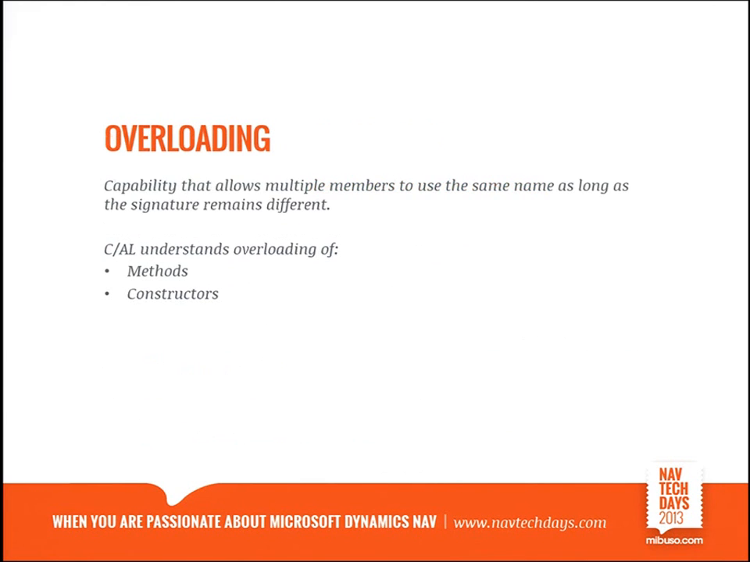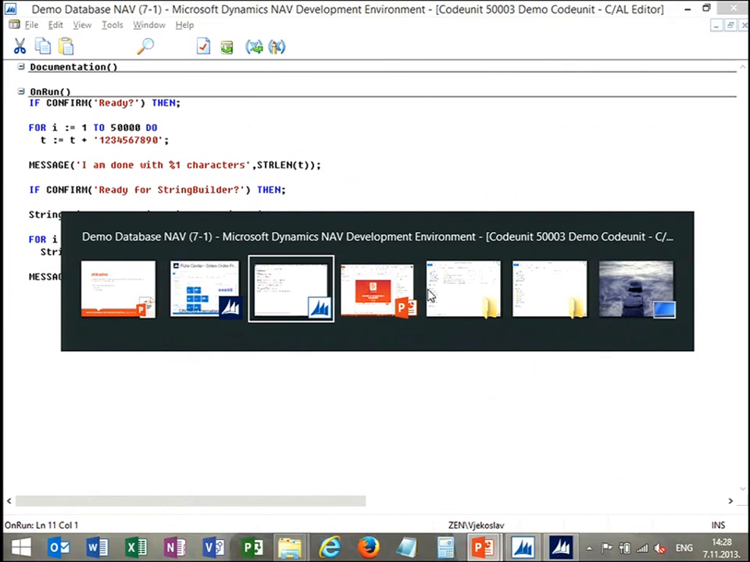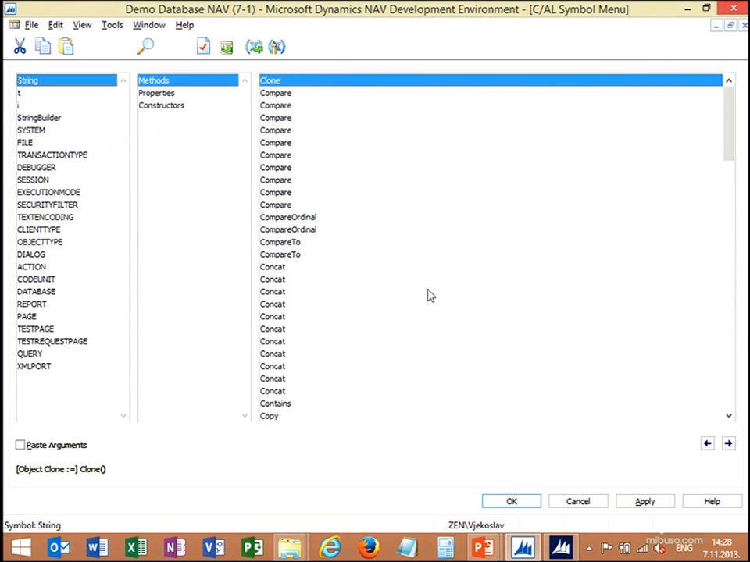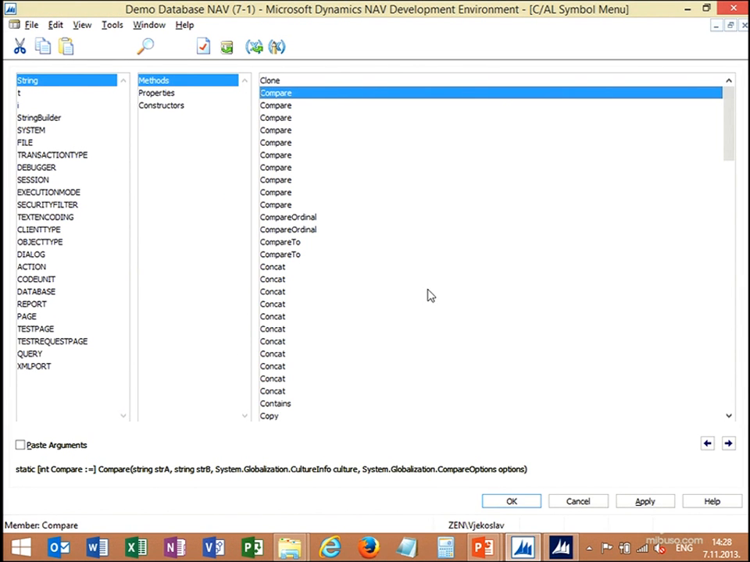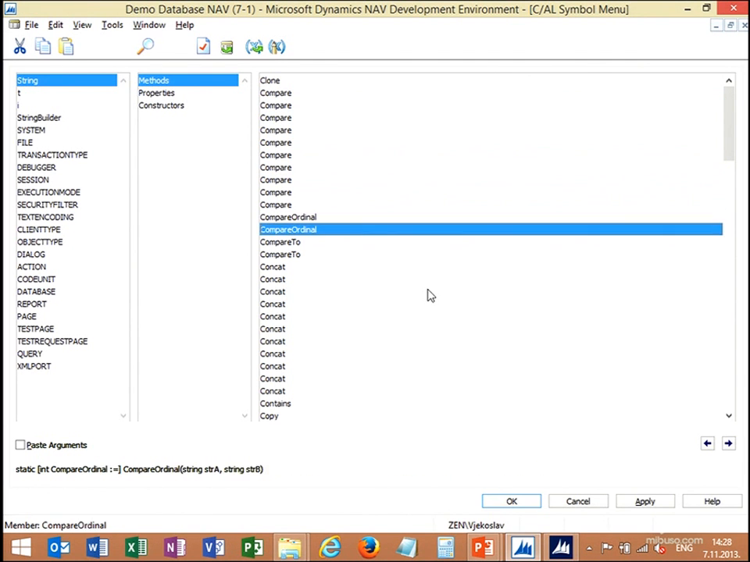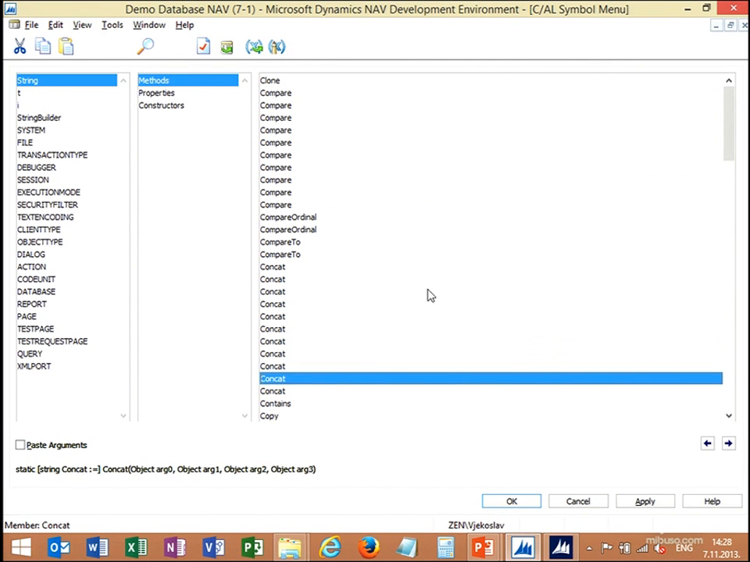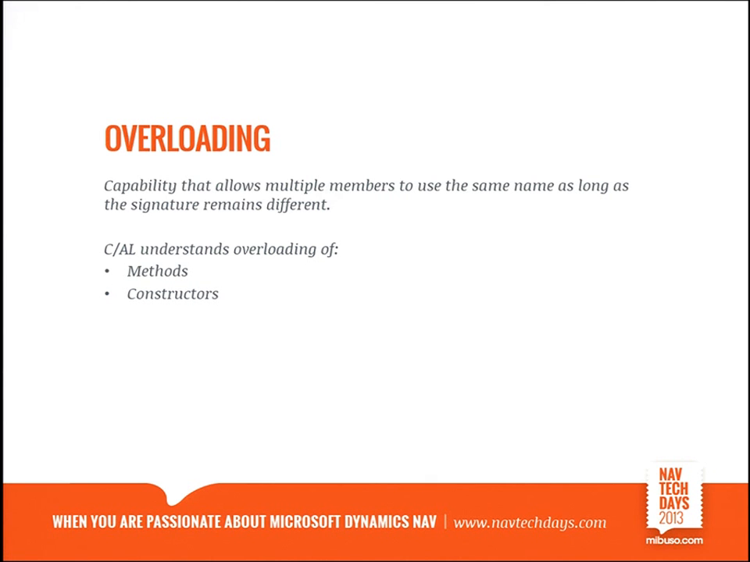Now, one thing that you could have noticed when I was showing methods that either string or any other object can do, is that there are multiple instances of the same one, like Compare, and then Compare, Compare, Compare. And then I have Concat, and then Concat, Concat, Concat. So this is a typical concept in .NET, which is overloading. In .NET, much different to CAL, the identifier of a function, or a method, or a member of a class is not just the name. Every function of a class has a name, but the name can be repeated multiple times.